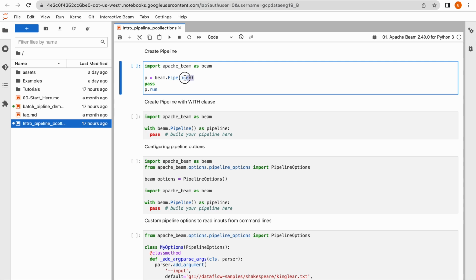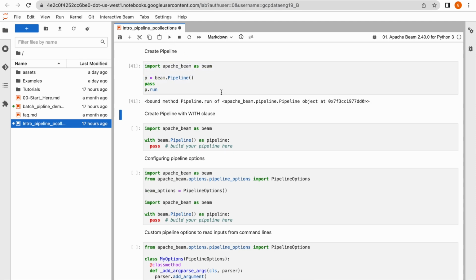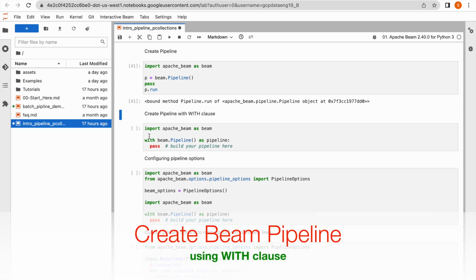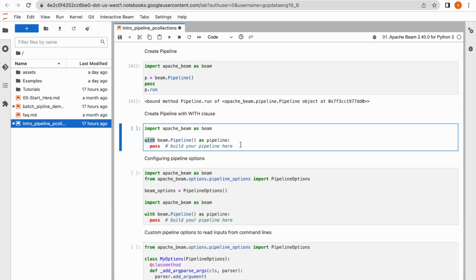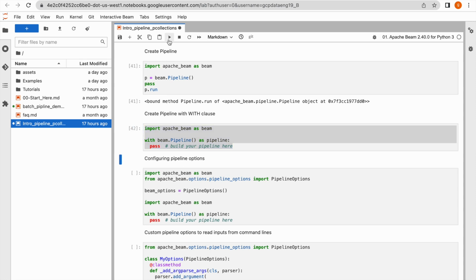One way is you can create the pipeline object like this, empty, and then we'll try to run our pipeline. Okay, so this is one way. We'll try to execute this pipeline. It's an empty pipeline, I'm not trying to do any other tasks as part of it. The other way is we'll try to create the pipeline using the with clause. This one and this one, the functionality is the same, but the syntax is different. This is also an empty pipeline.